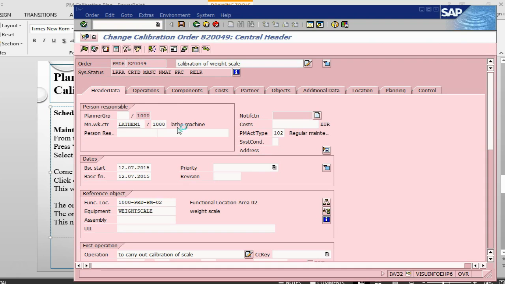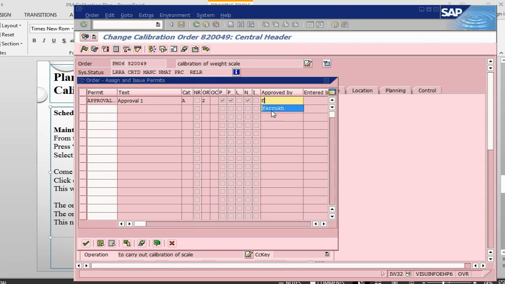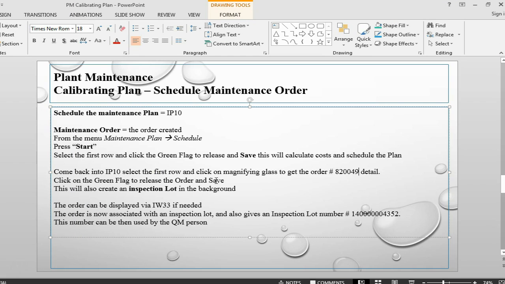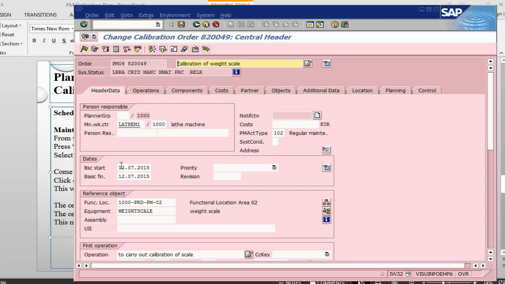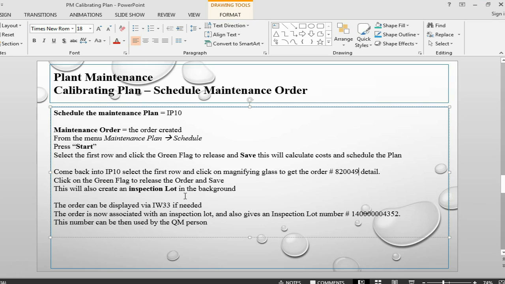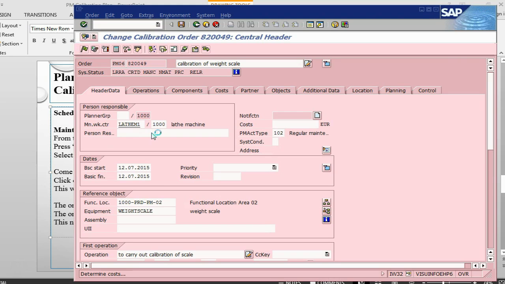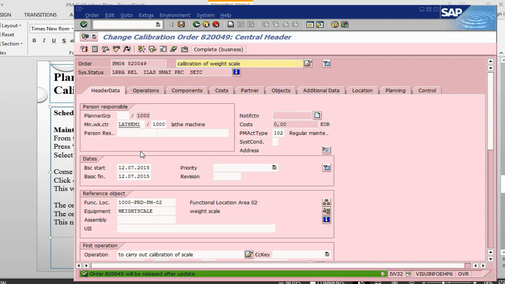Permits. And release the permit. Approve the permit. And release. Once we release this one, it should also create an inspection lot in the background. So inspection lot will be like, somebody in QM will pick up the inspection lot and do a checking against the inspection lot, what is the calibration. If it is not there, he will calibrate it. So order will be released after update. Let's save it.